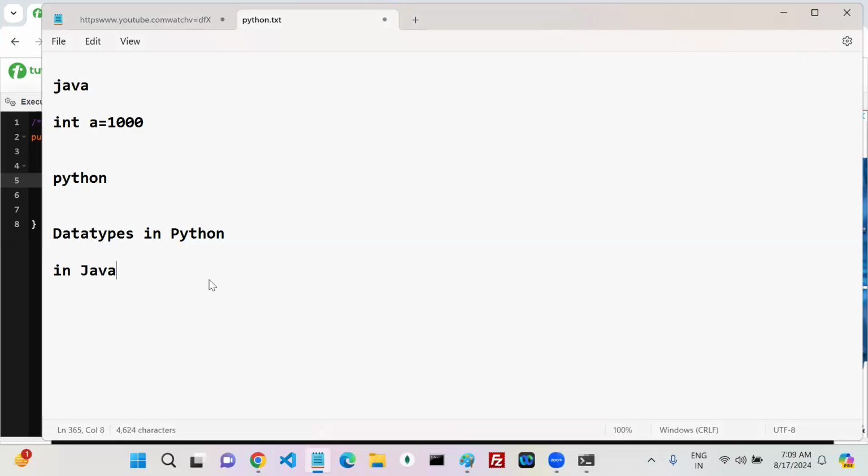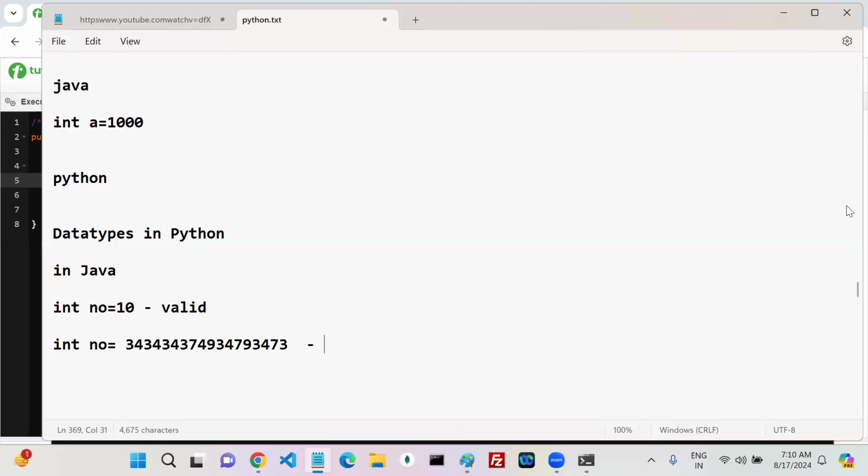In Java, int number equals 10, valid or invalid? Come on, fast, tell me. Valid. By seeing this one, you can say it is valid.